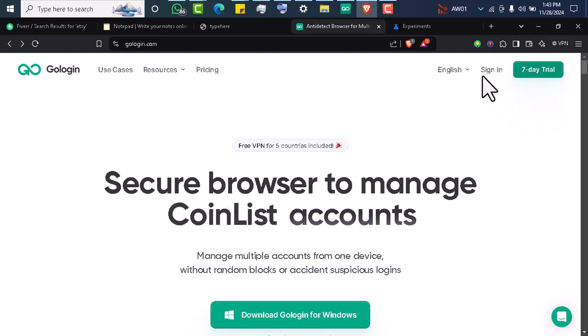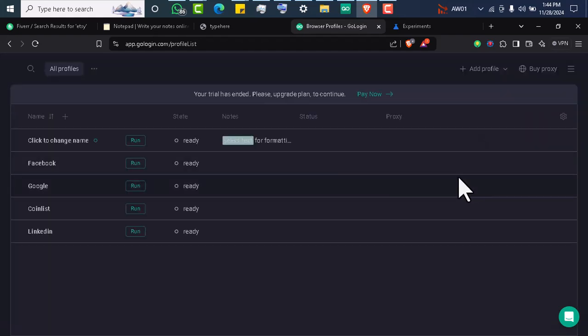So you have to do what you want to do within 7 days, and if you want to create multiple accounts, 7 days is more than enough for you to do anything you want to do online. So they have given us a lot of time to do what we want to do. So I'm going to sign in right now, and also what I want to explain here is just how you can go about it.